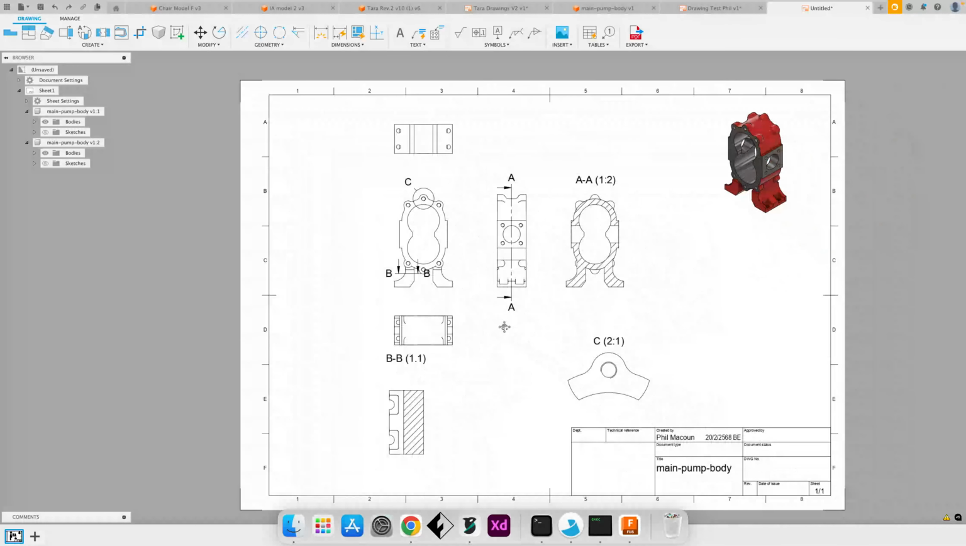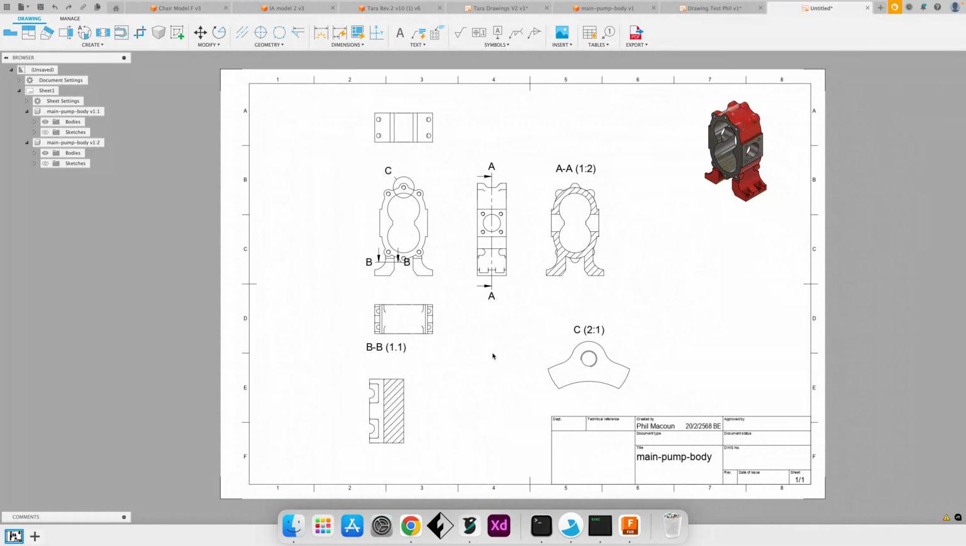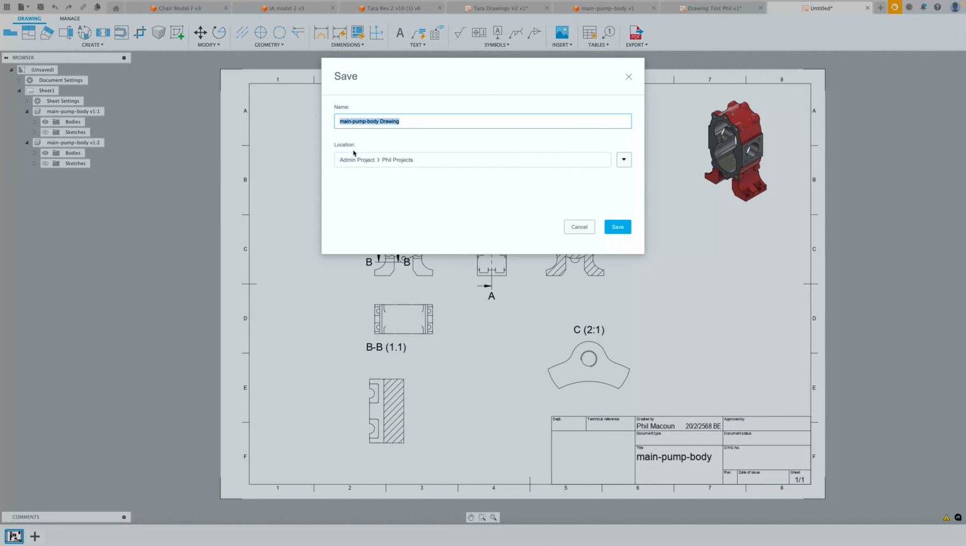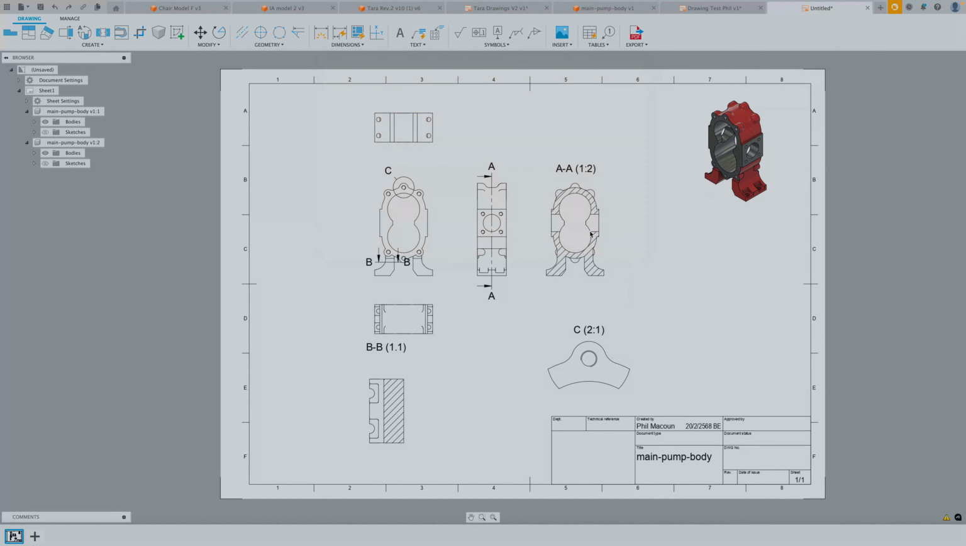Okay, so there's one last thing to do. Actually, there's two things to do before we add dimension lines. The first thing I'm going to do is actually save this. So if you haven't saved your drawings by now, highly recommend you do that. You don't want to lose all of this work. So I'm just going to call this drawing demo, and I'm just going to save it in my admin project.